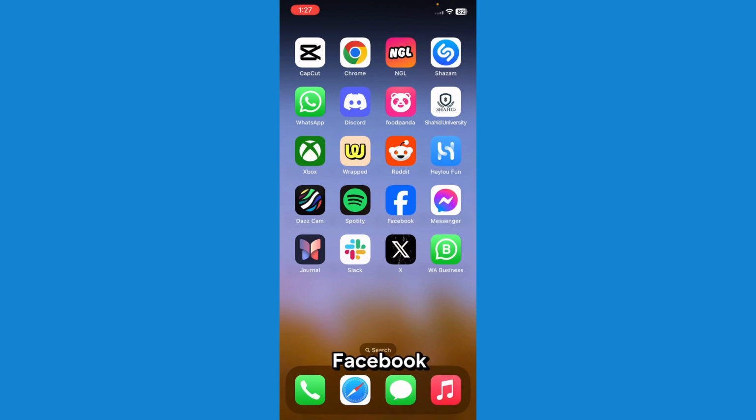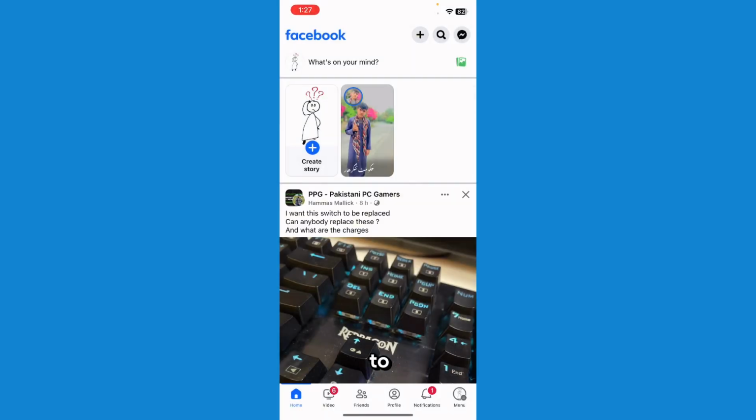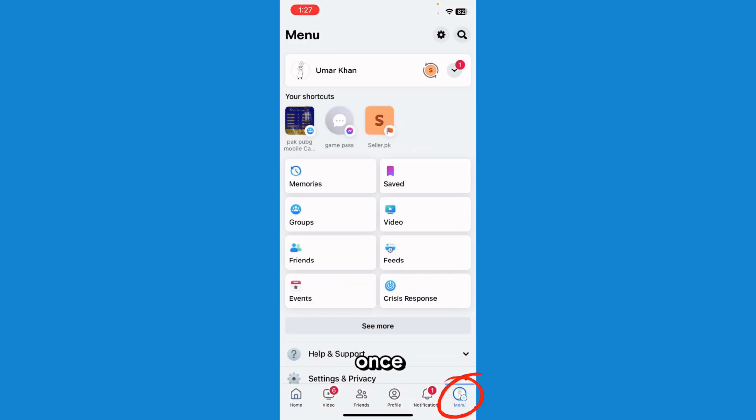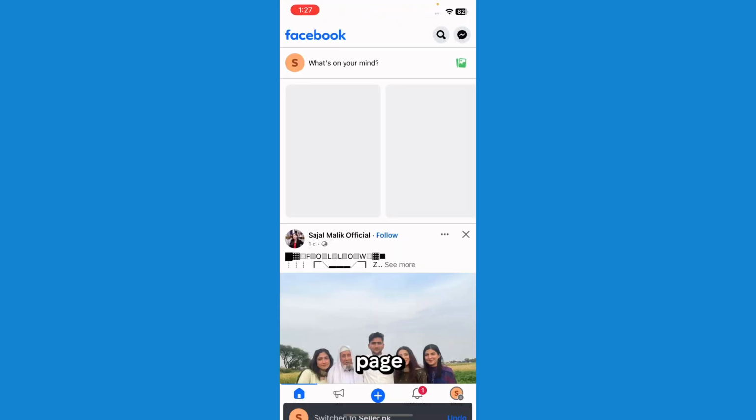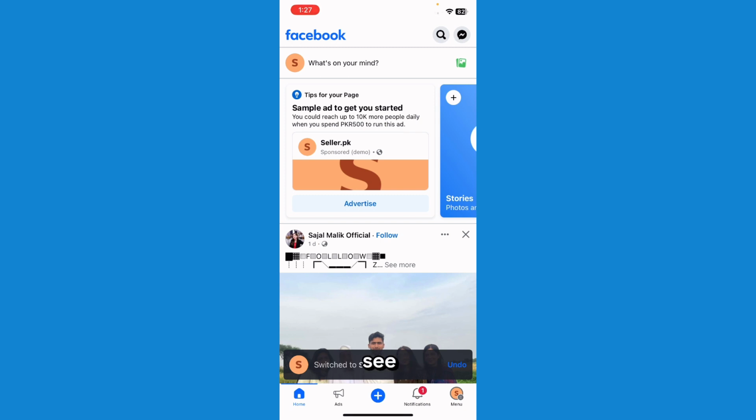First of all, go to Facebook. Once you go to Facebook, here you can see I have a normal profile right over here. What you have to do is go to menu on the corner. Once you go right over here, you'll see an arrow right next to your profile. Just press on it, and here you will be able to see your page. Once I click on my page, it's switched, and as you can see, it is the same.